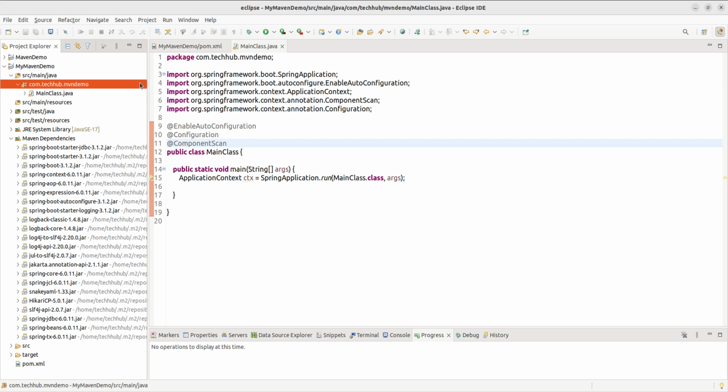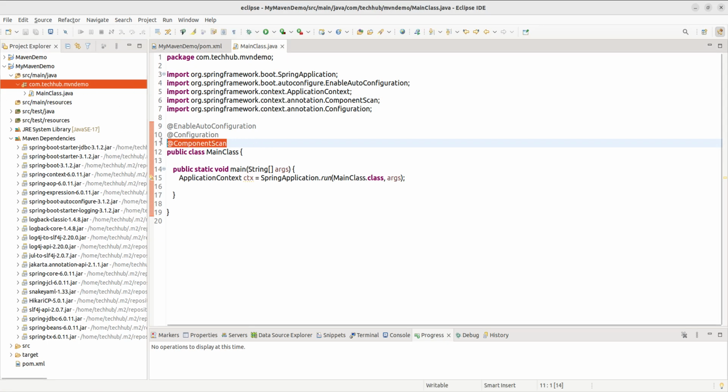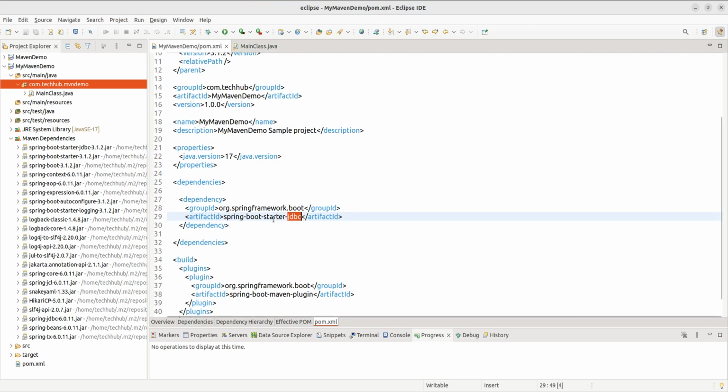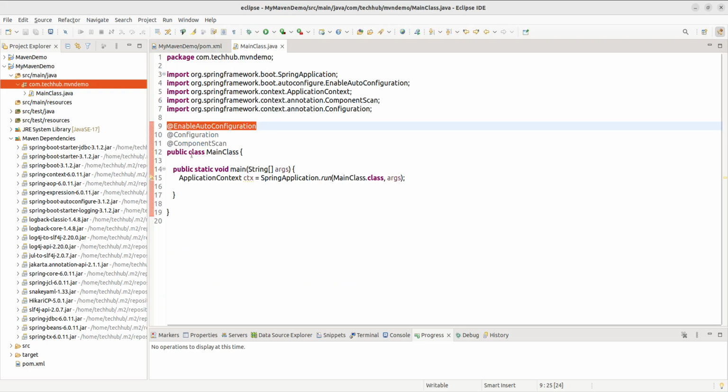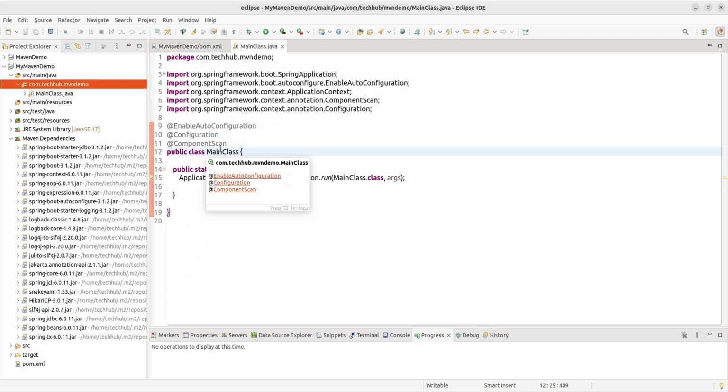Spring has to create the object for those, so that is a stereotype annotation, and for that we need to use component scan. Enable auto configuration is required to configure the beans on the basis of your starter dependency. And the job of @Configuration is to configure this class as a Java bean configuration. That's it.